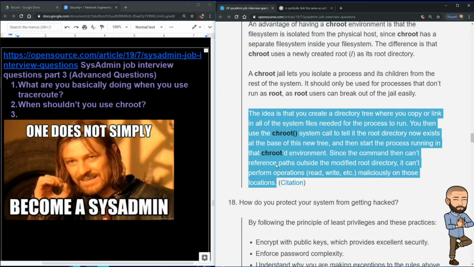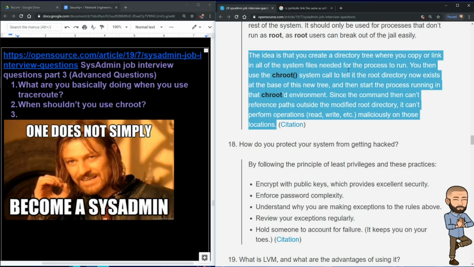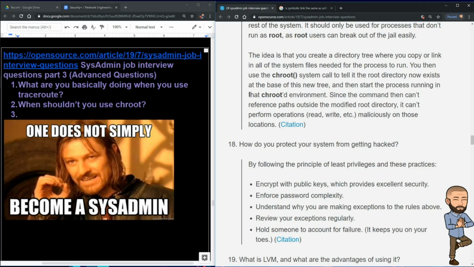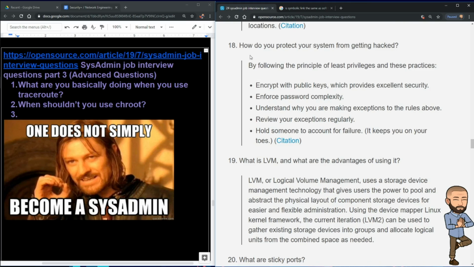Now the idea is that you create a directory tree where you copy or link in all of the system files needed for the process to run. Then you use the chroot command to tell it the root directory now exists at the base of this new tree, and then start the process running in that chroot environment. Since the command then can't reference paths outside the modified root directory, it can't perform operations like read or write maliciously on those locations. So we're talking a big cybersecurity thing with chroot.